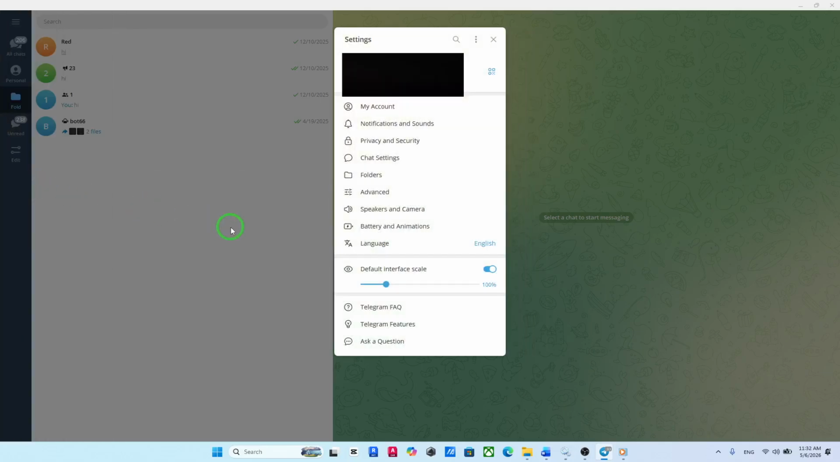From the menu, find and click on Settings. This will take you to a page where you can customize your Telegram experience. Inside Settings, scroll down until you see the Advanced option. Click on it to access more detailed controls and features.